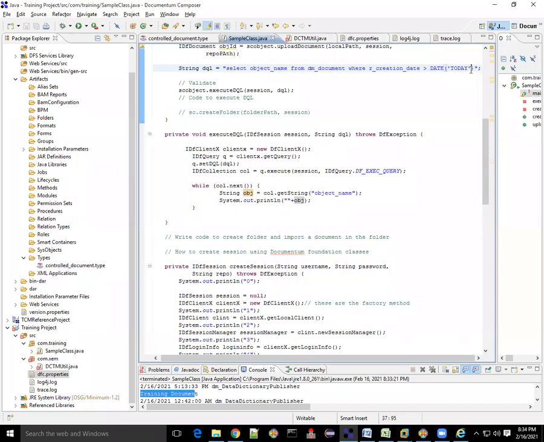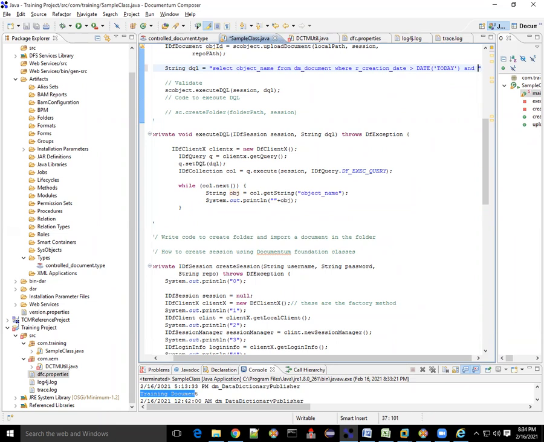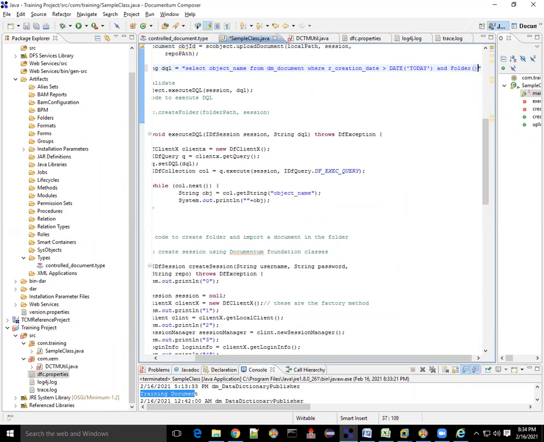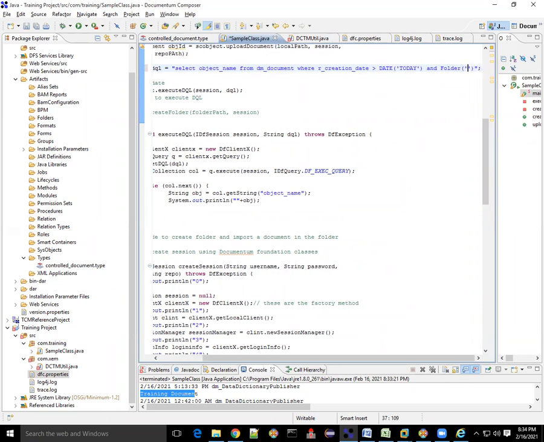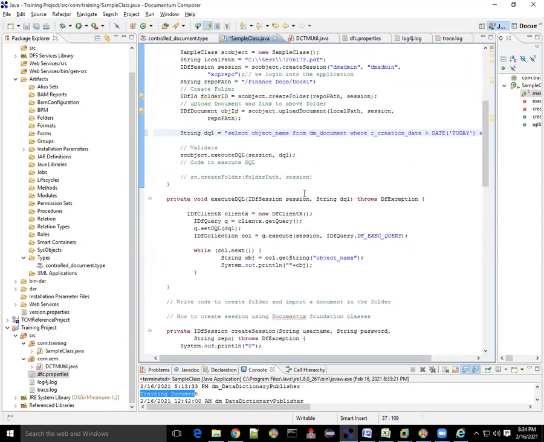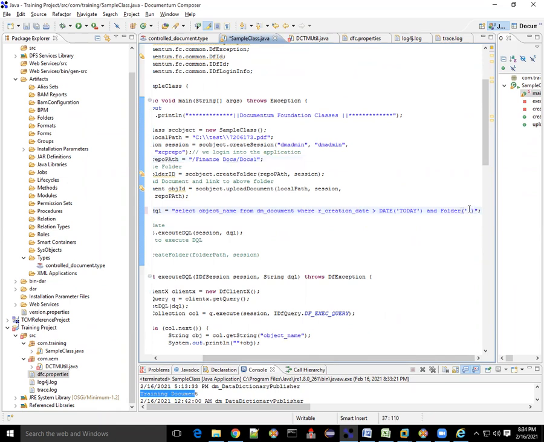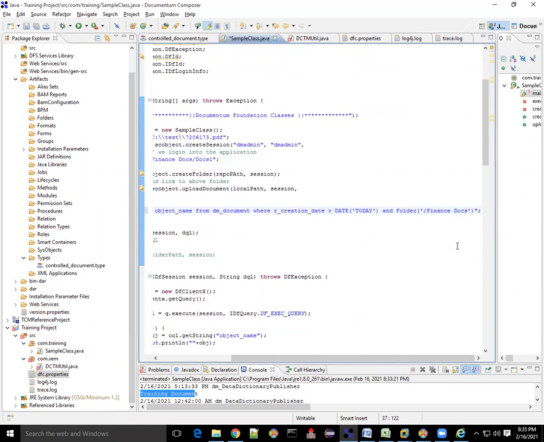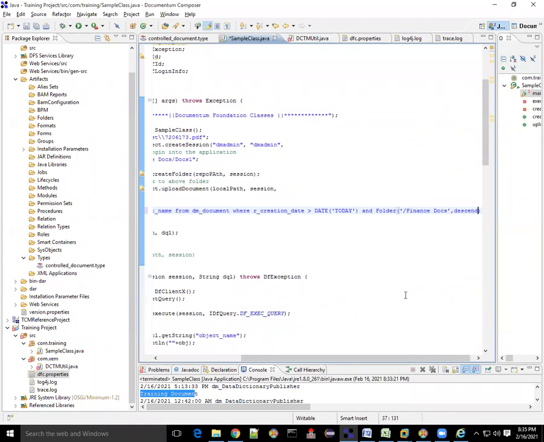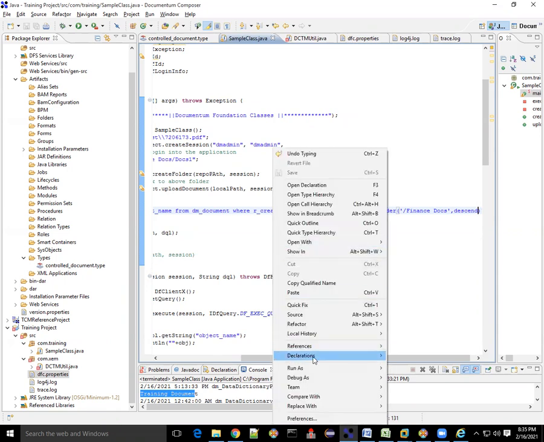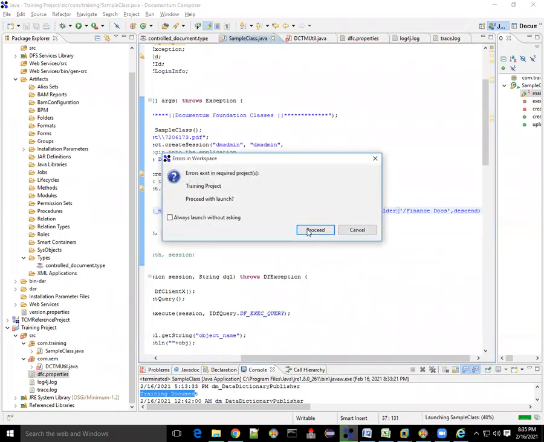So let's say our creation date and folder. Let's say what is the folder path? We have, let's say, the folder path, this finance doc, and comma descent. Right, let's save it and execute it.